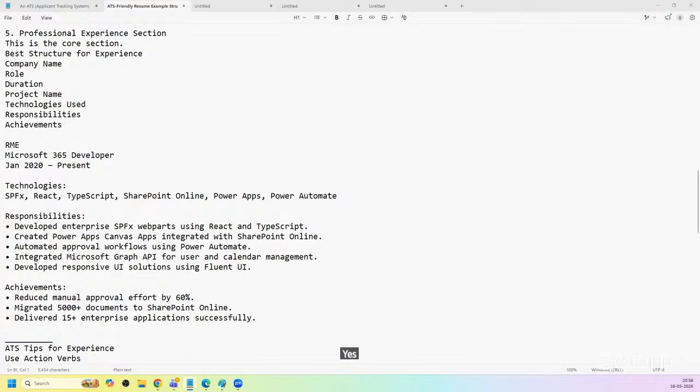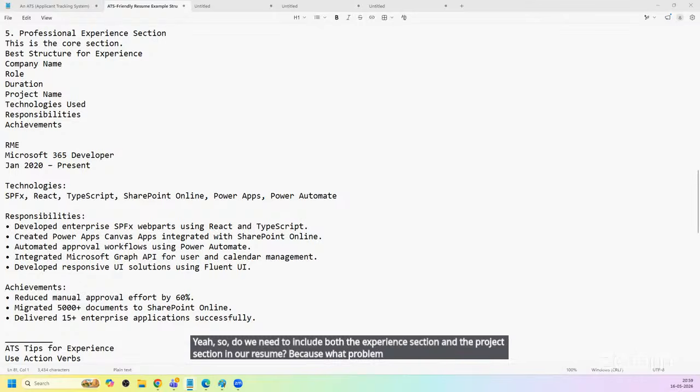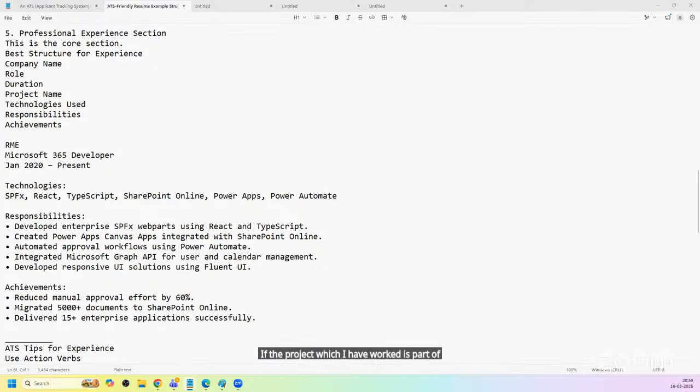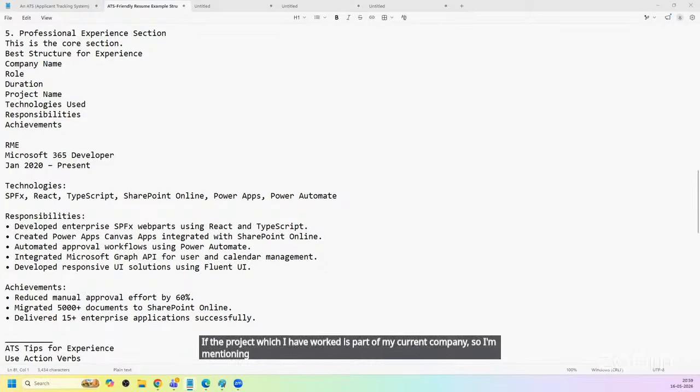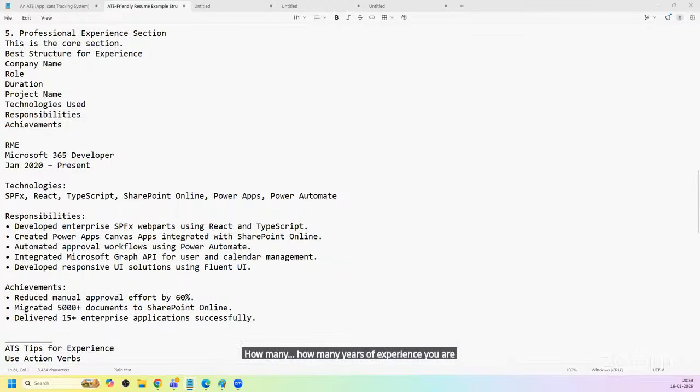Hello. Yes. So do we need to include both the experience section and the project section in our resume? Because the problem I am facing is that the project which I have worked on is part of my current company, so I am mentioning it in the experience section, and that is more descriptive in nature. So I'm not having space to include the project section. How many years of experience are you showing? 2 years right now. Okay. So ideally you should be within 2 pages. Look, within 2 years, I mean, we can't tell more also.